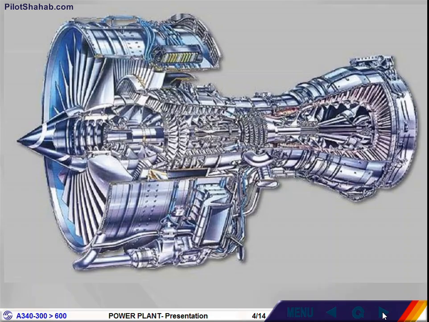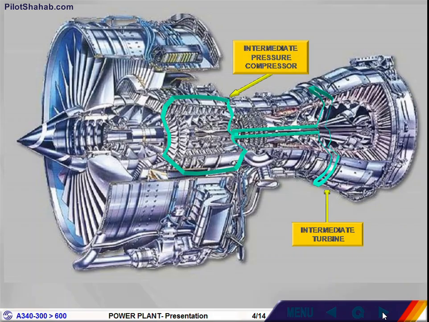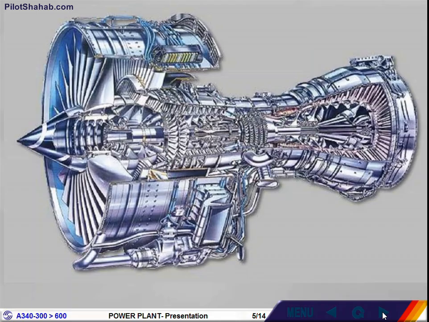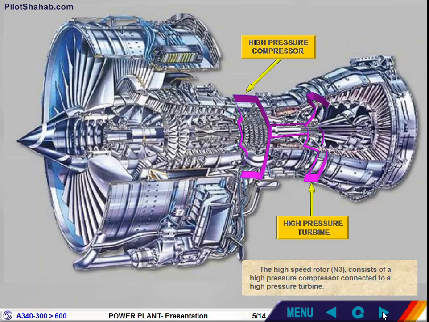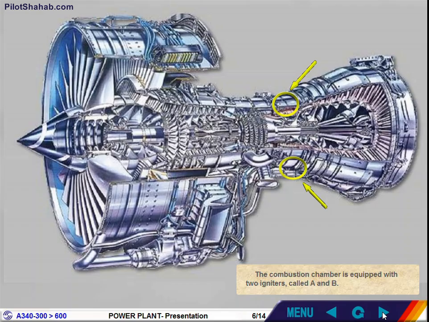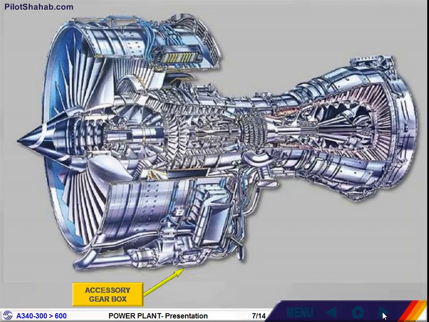The intermediate speed rotor N2 consists of an intermediate pressure compressor connected to an intermediate turbine. The high-speed rotor N3 consists of a high-pressure compressor connected to a high-pressure turbine. The combustion chamber is equipped with two igniters, called A and B. The accessory gearbox is located at the bottom of the fan case and is driven by the high-speed rotor.